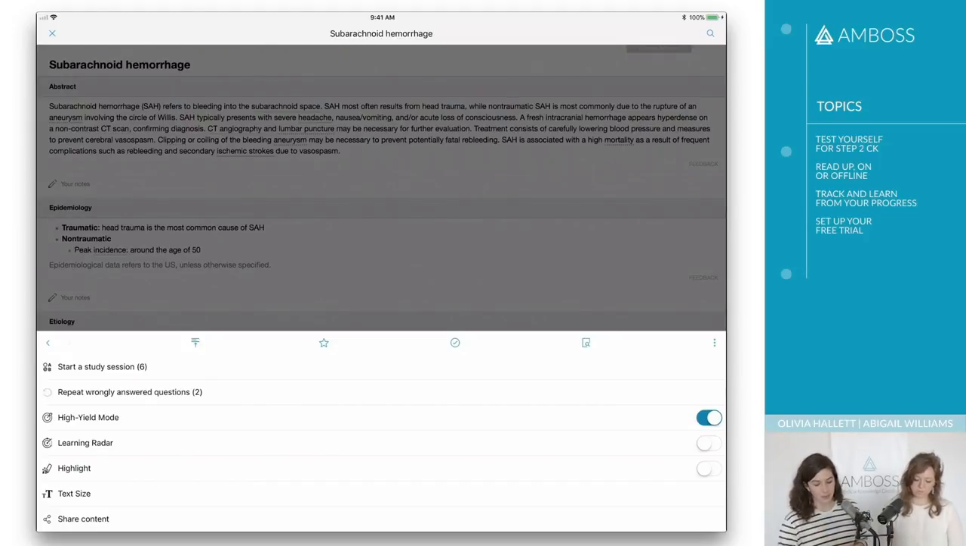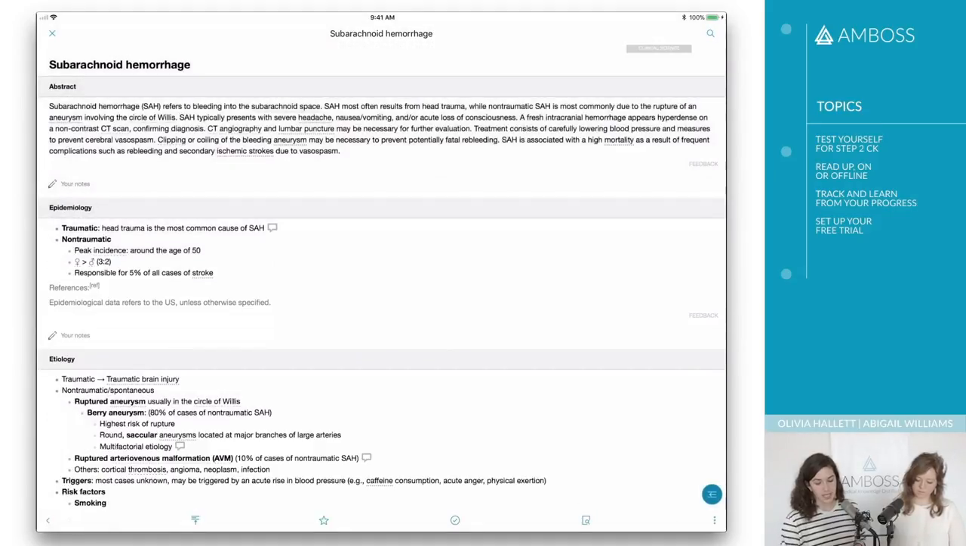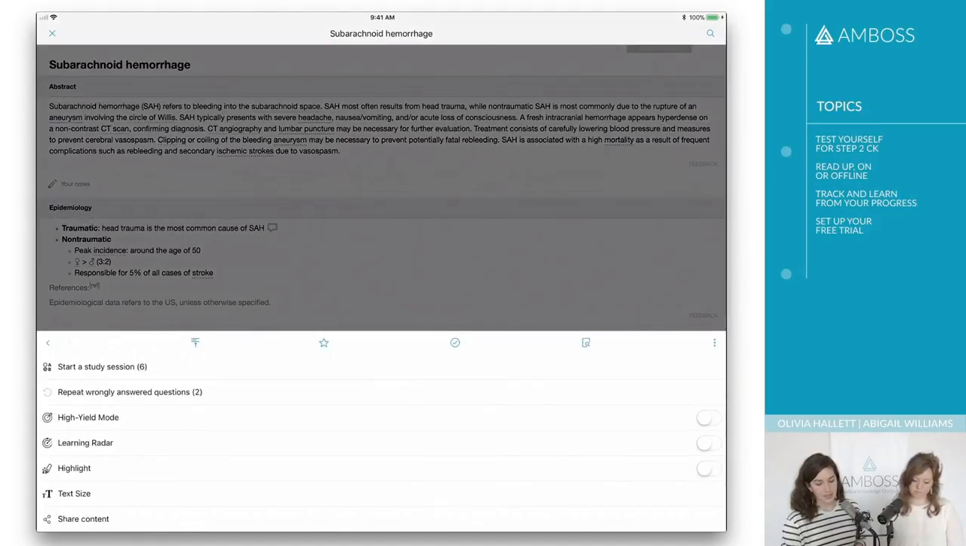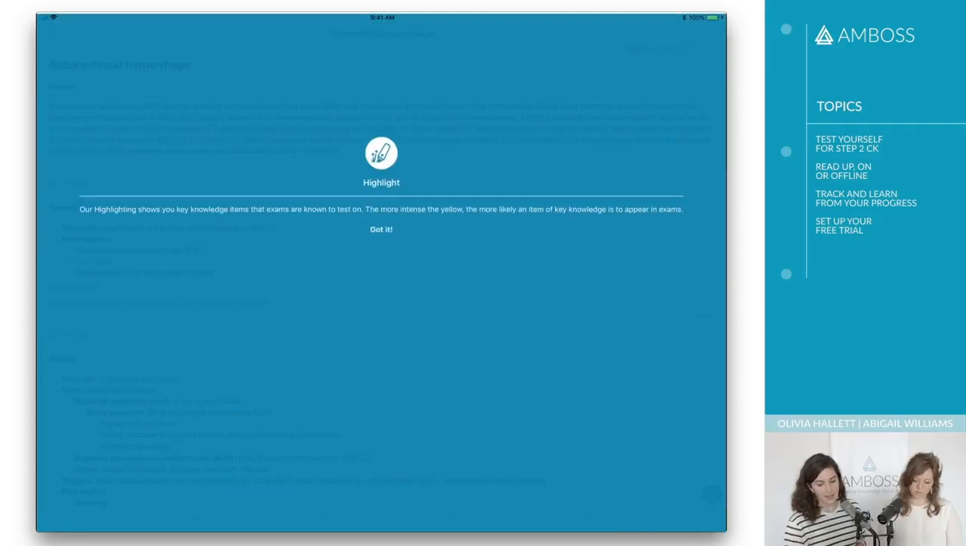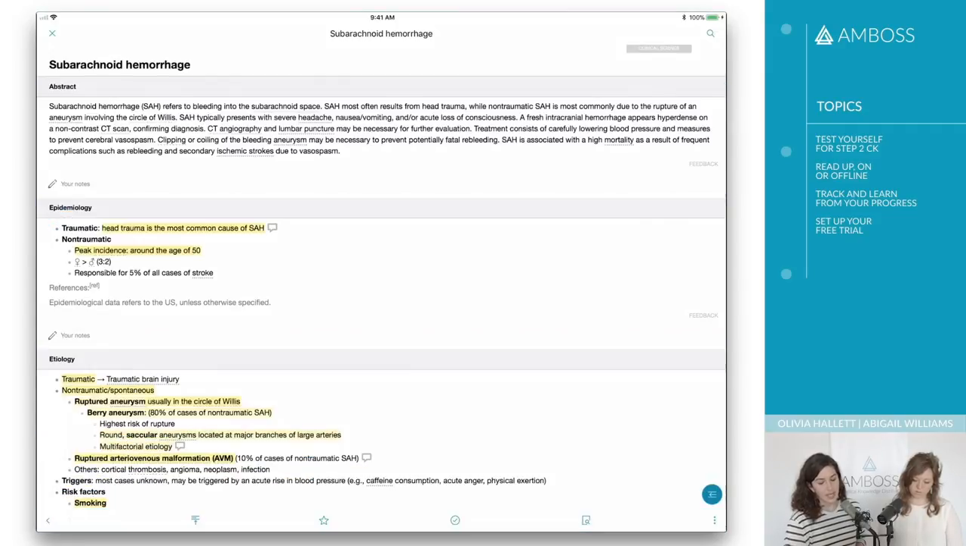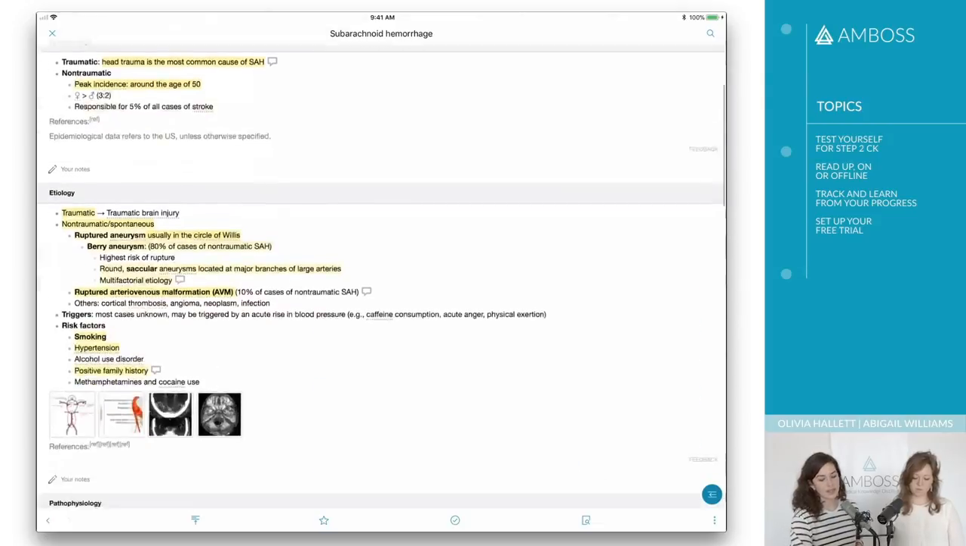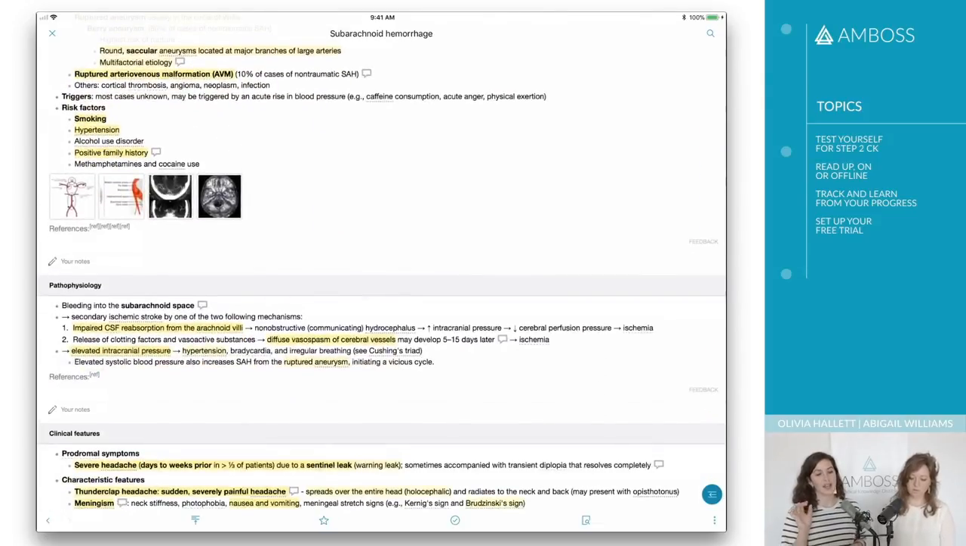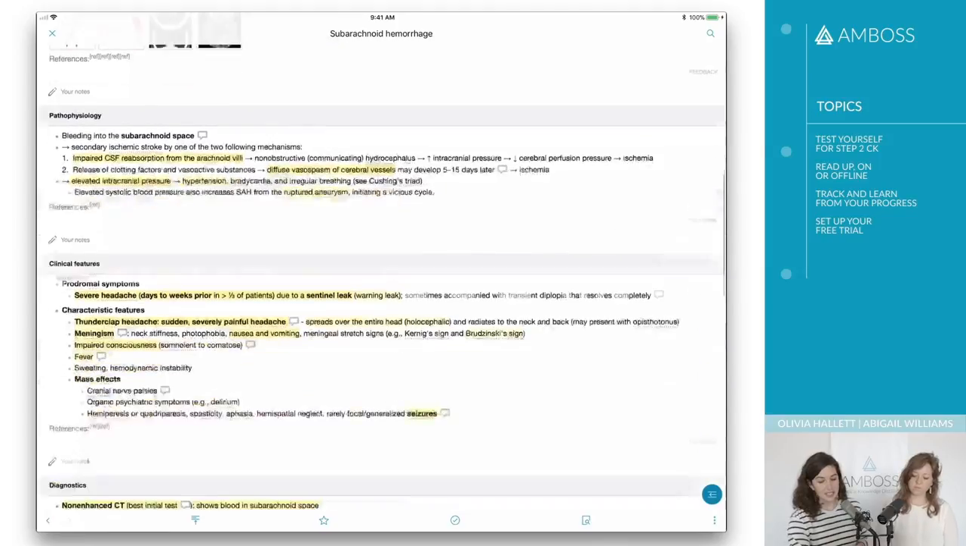So we mentioned high yield mode earlier. I'm going to just turn that off, and I'm also going to turn on the highlighting tool that Abigail mentioned. The highlighting tool flags the content within the expanded learning card that is linked to questions within our Qbank, and is relevant content that is necessary for gaining mastery over this USMLE content outline.